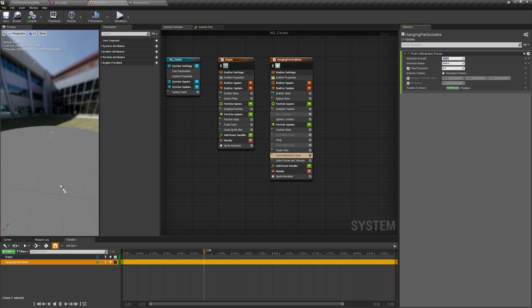So now you can see that it is kind of moving to the center. But we want to kill this particle when it reaches the center. So click on kill radius and set this value to like 6 or something like that. So it kind of destroys the particle when it reaches the center.